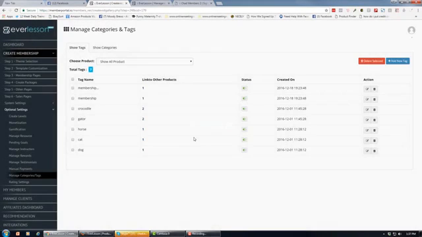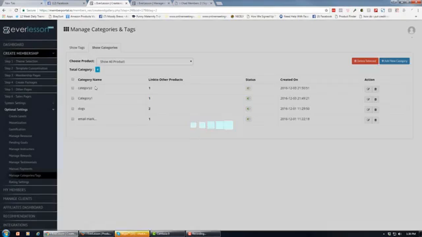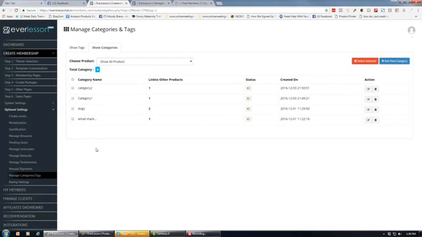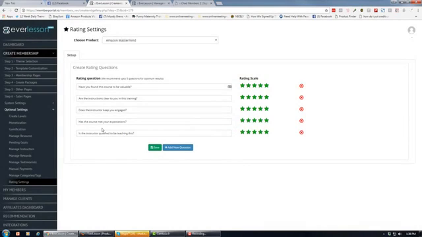Then we have what's called manage categories and tags. So it's here where you're able to go and set up all the tags for all your products, and you can set up categories for all your products as well. And that's where the buyer behavior comes in. And then we have what's called the rating setting. And this is what I showed you where we said, rate this product at the beginning on the front end. You come over here and you can go ahead and create your own questions, and then we're going to do everything for you. And then we pull all this information into your sales page. This is all based on your product.